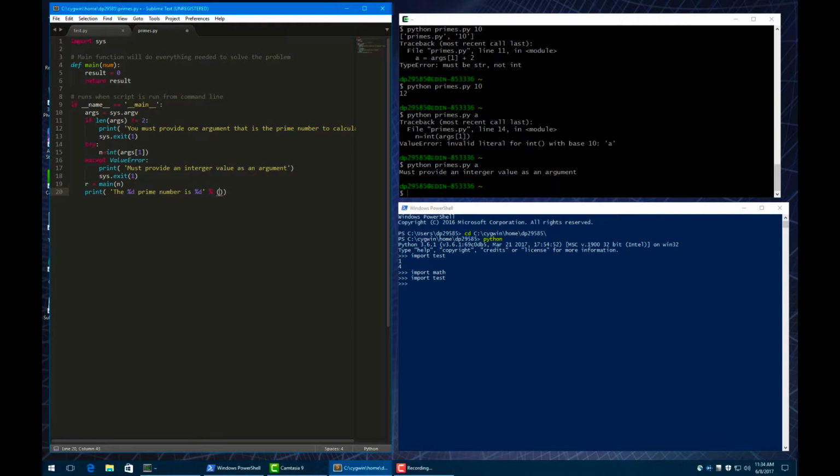Okay, and so remember these %d are substitutions for integers. Okay, and so d is an integer. If you put %s, that would be a string. If you put %f, that would be a floating point number. But we're using integers now, and so we want to let the user know that the prime number, so that would be n, is r, right? That's the result. So we'll go ahead and let the user know that's the result.